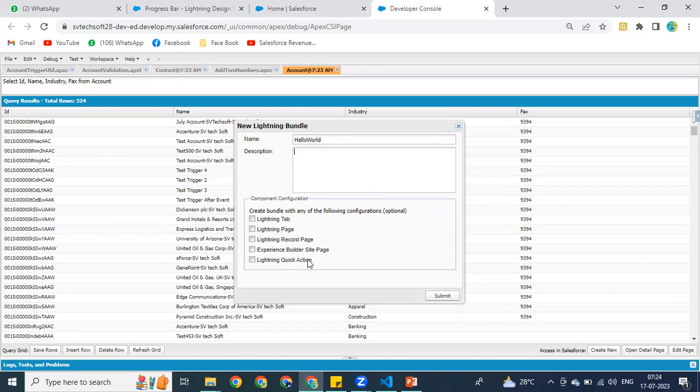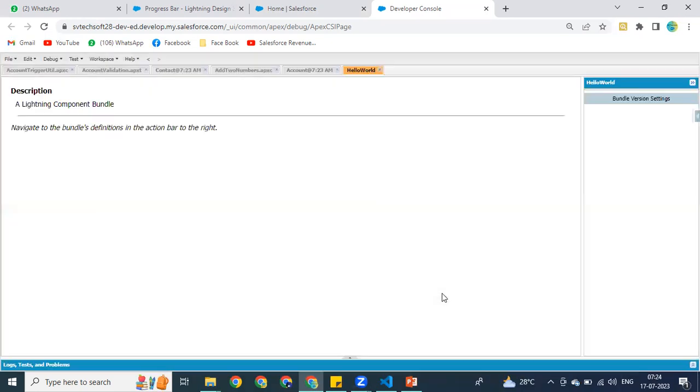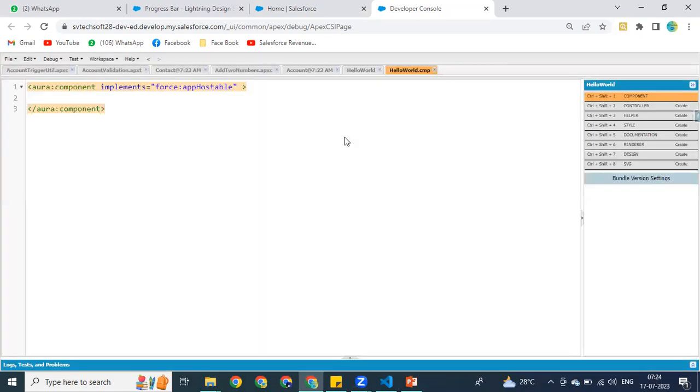Quick action means you can create quick action buttons. If you use the Lightning tab option, then only this component is displayed while creating the tab. I'm selecting Lightning tab. If you click on save, one Lightning component gets created because you selected a checkbox, and it gives some interface with the keyword implements. On the right side, you will see component, controller, helper, style, documentation, renderer, design, SVG.